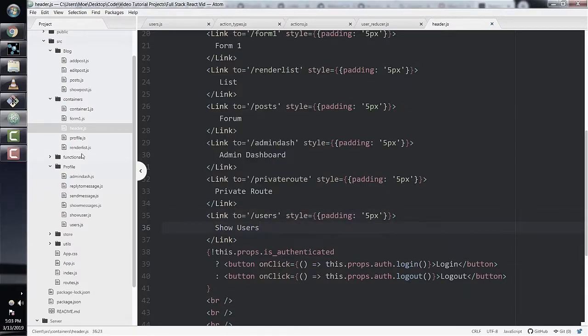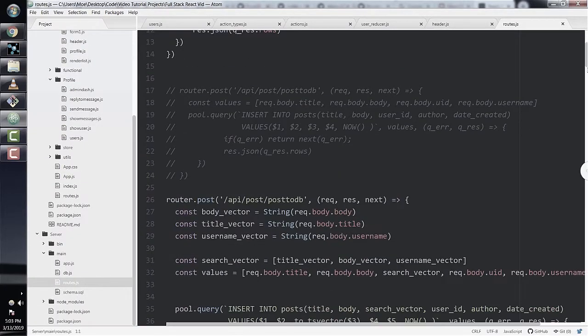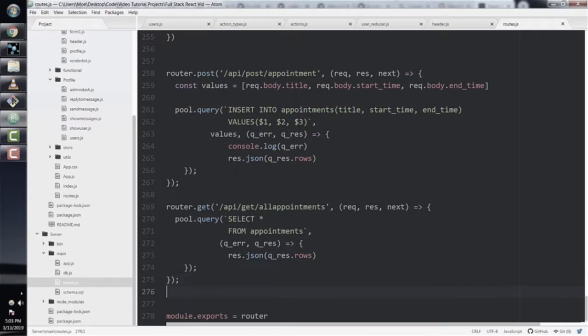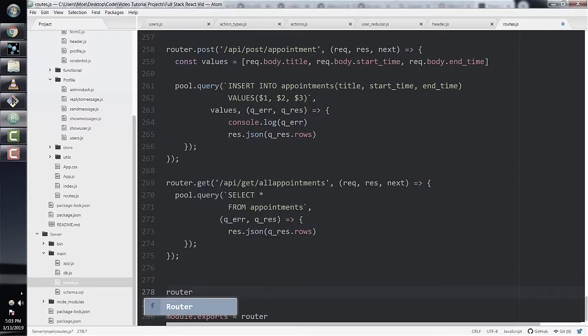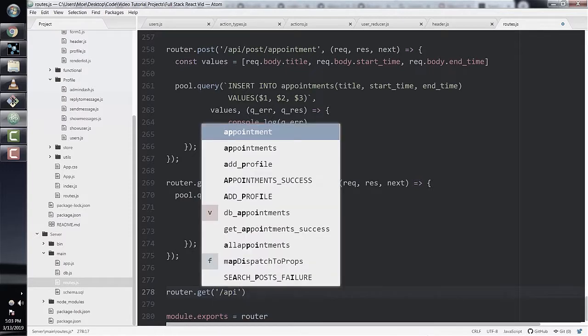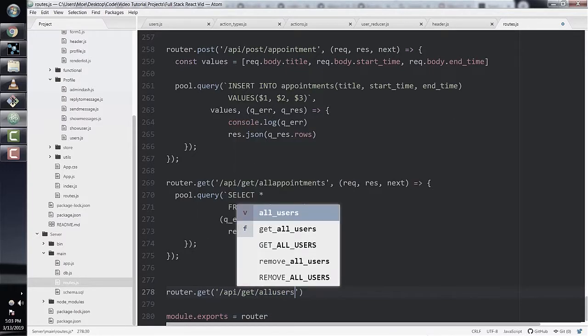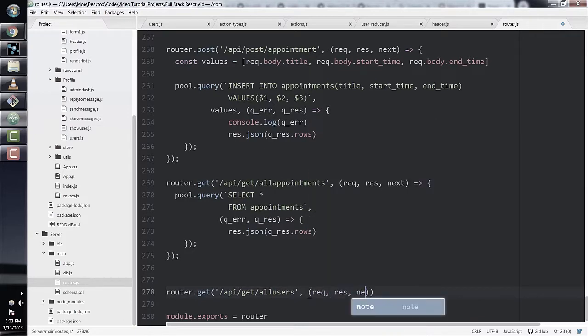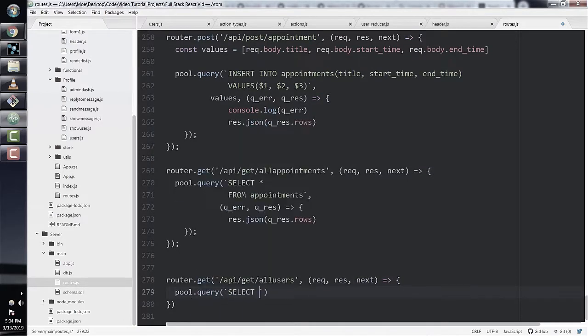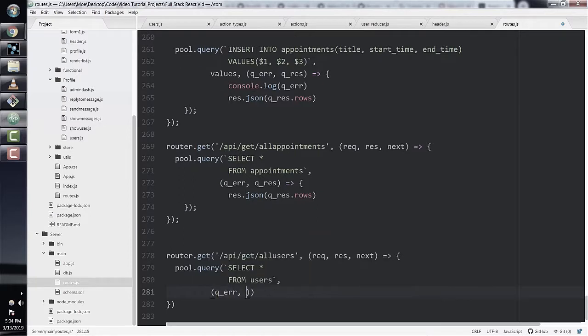So we're done setting up our front end and we can move to the server. So let's first set up our routes. So we'll first need to get all the users from our database. So let's do router.get /API/get/all-users. And the SQL query is going to be very simple. It's just select star from users. So select all the users.